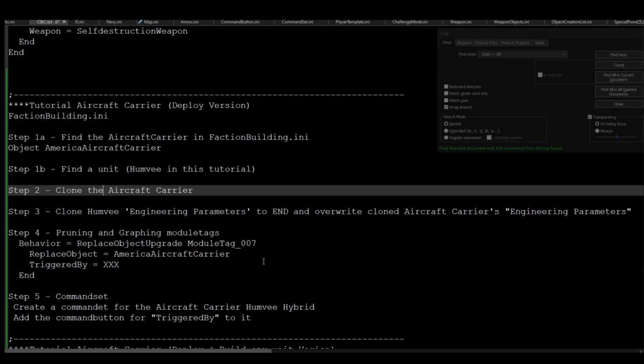So in these 5 simple steps, I will show you how to do exactly what I did. And let's go down these steps real fast. In step 1A, we will need to find the faction building.ini, and then 1B, we will need to find a unit. I used the Humvee in this example. We will be cloning, and then we will be pruning, and then we will make a command set. Those are the simple steps. All right, let's dive on in.